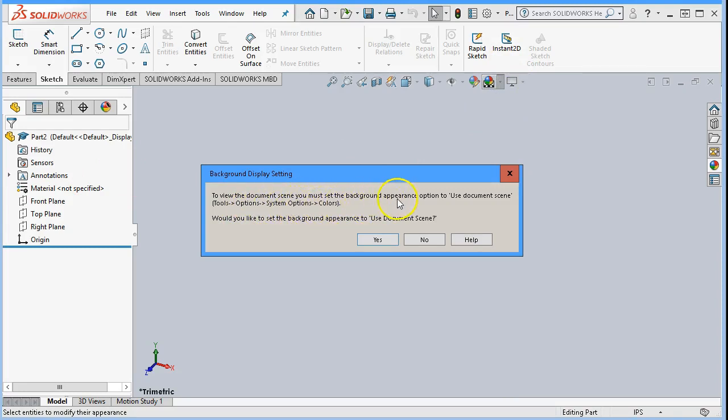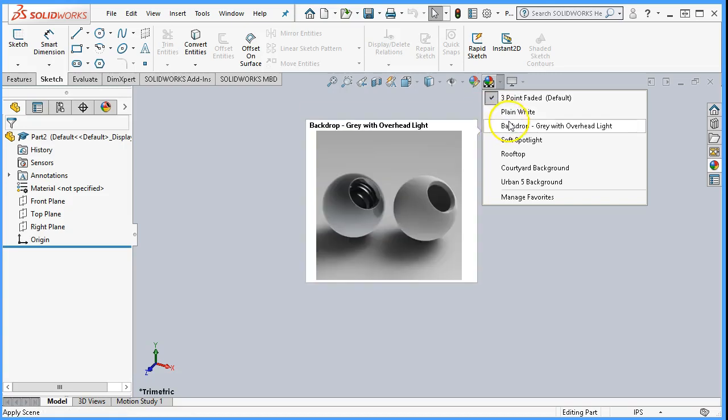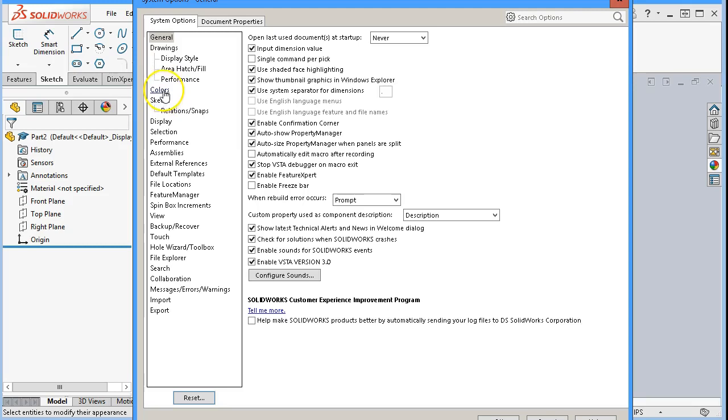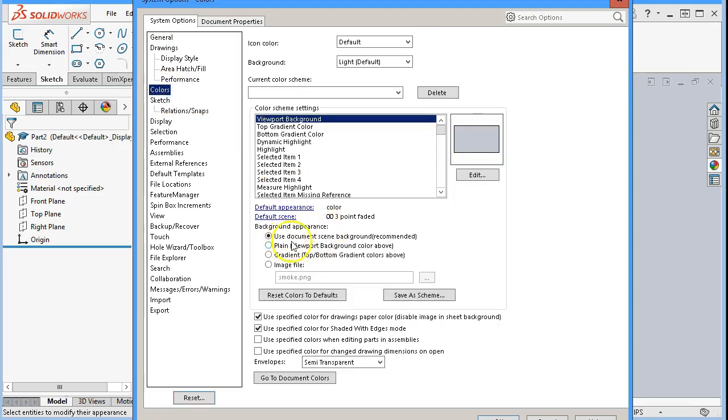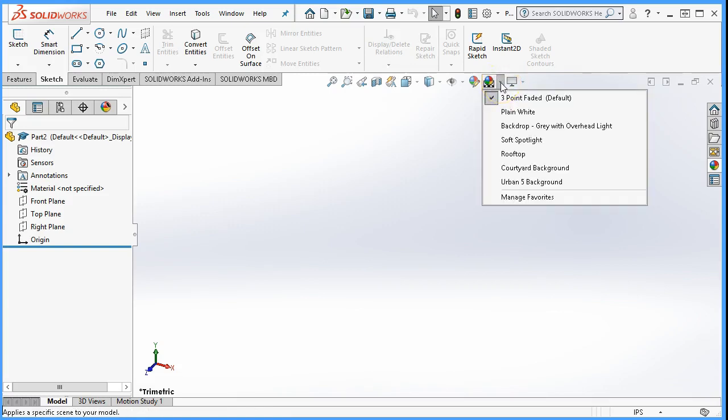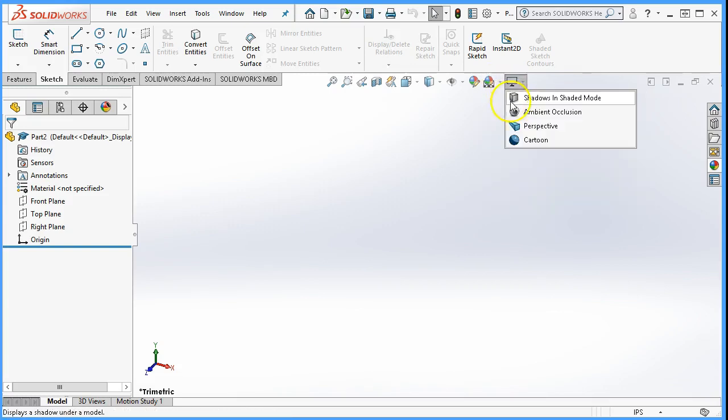Screen background. Okay, so set background appearance, document scene tools. If you get that, would you like to set the background appearance to use the document scene? Yes. All right, that activates. So under the options, we'll go into that real quick. Under the options and colors, for some reason the use document scene was not selected. So now it is selected.